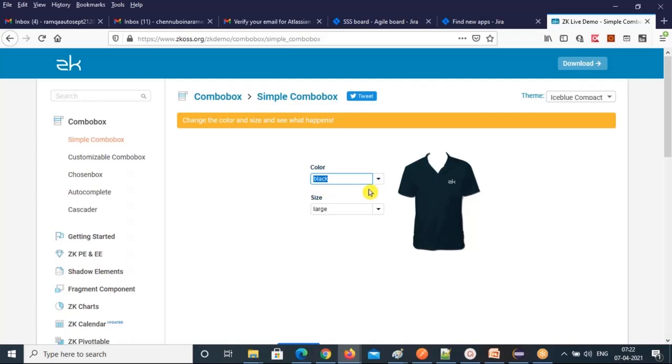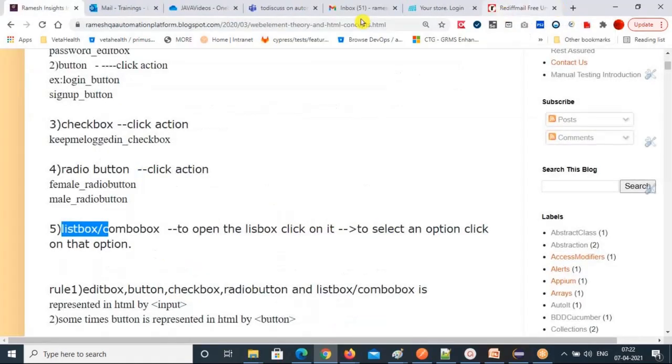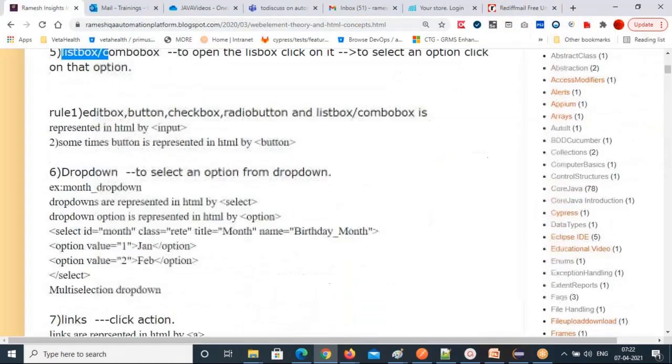But drop down is not like that. Drop down design is different internally from this combo box. So what is the difference? I'll show you that. So let's go to the next category of element, the drop down.